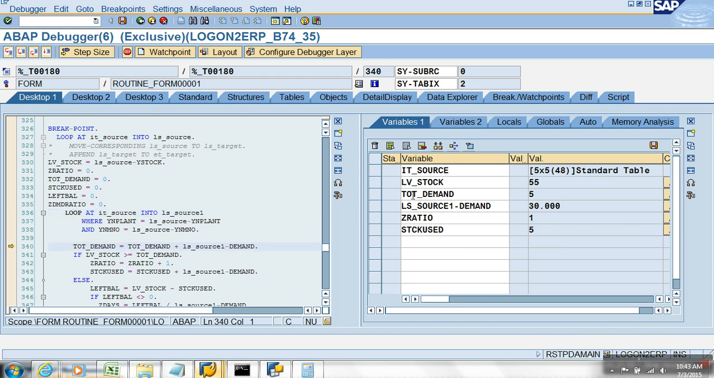Next record comes in. What is my demand? 30. So total demand becomes 35. So 55 is greater than 35, so ratio gets added as 2. Stock used is 5 plus 30, so 35 is my stock used. Now getting in again. Total demand is now 54. It adds the ratio as 3. Stock used will become 54. Okay, comes out.